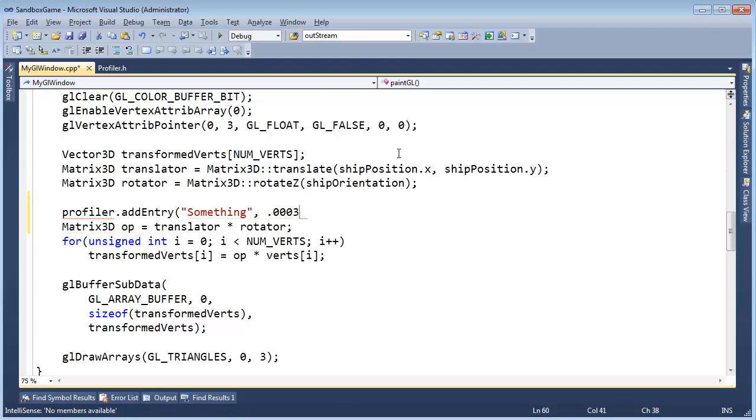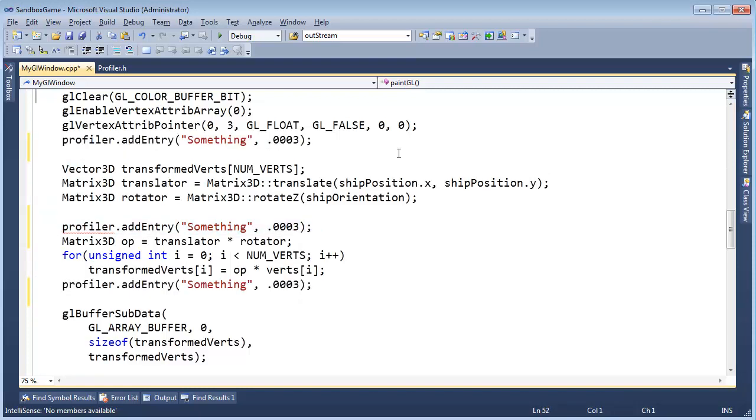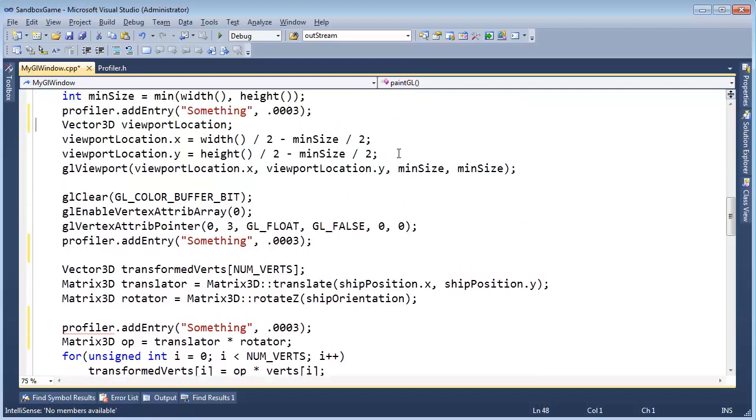Chances are we're going to have a lot of these peppered throughout our code, and if our game gets really large and we are doing a lot of profiling and we have multiple files, we're going to have all these add entries, add entries, and so on and so forth. One way to vaporize the profiler out of your program is to go through and take all of those out by hand. Probably not ideal. Maybe it is ideal, but not convenient by any means.